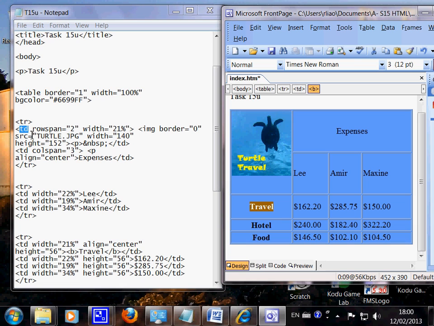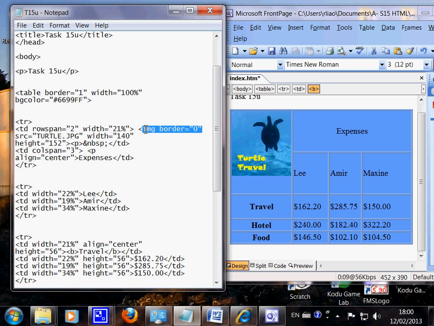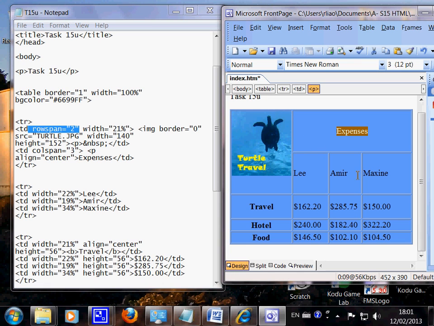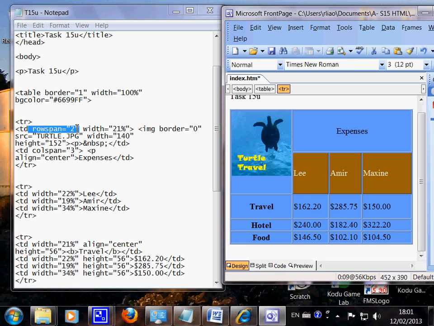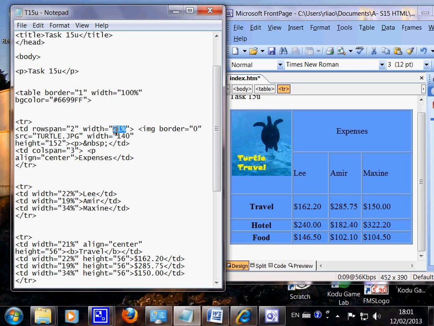So this is a TD. But for this one, TD, for the first row, rowspan 2, and image, border is 0, and src is turtle JPEG, and the width and the height. So what that means is the TD in the first row has rowspan 2, that means it spans 2 rows. Rowspan means you merge the first row and the second row. So you merge both rows, and the size is 21%.